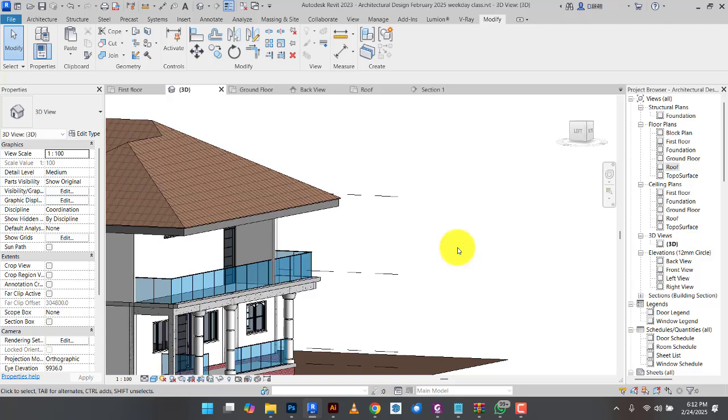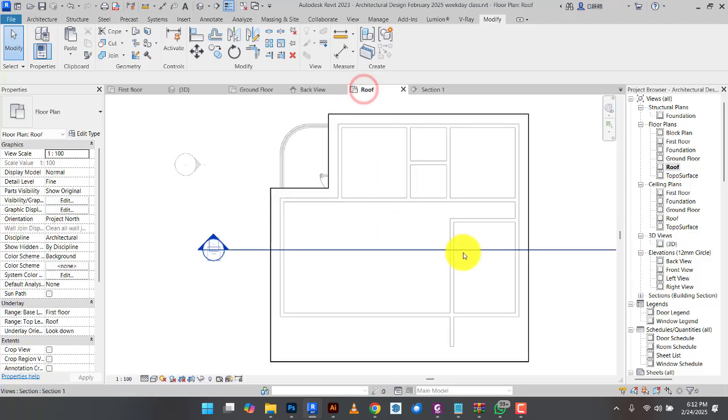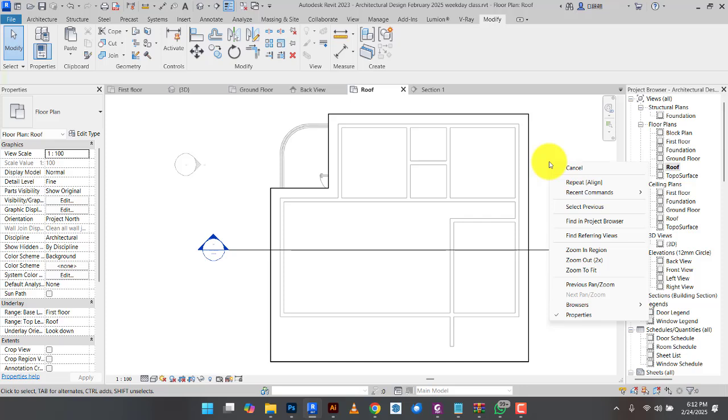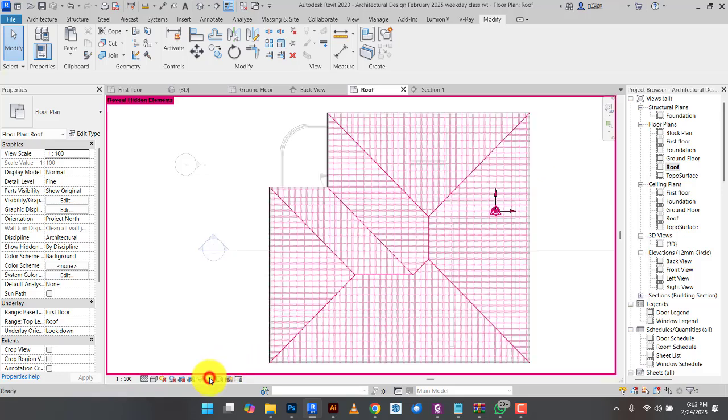Don't forget that you hid the roof here, so when you come, you won't see it. It means you have to unhide it. To unhide, what do you do? You go to the bulb down here and click on the bulb. It will show you the hidden elements.